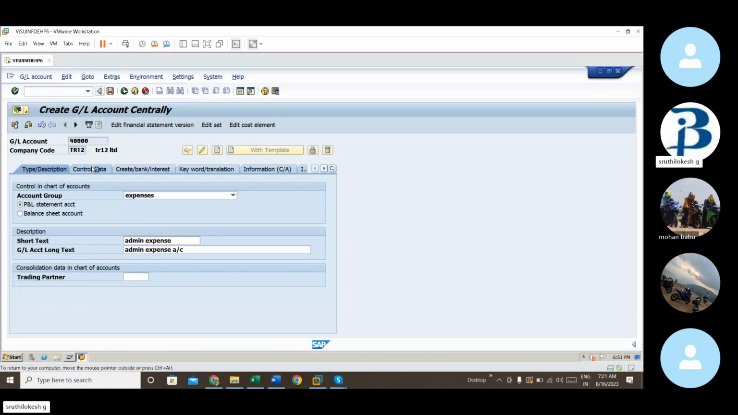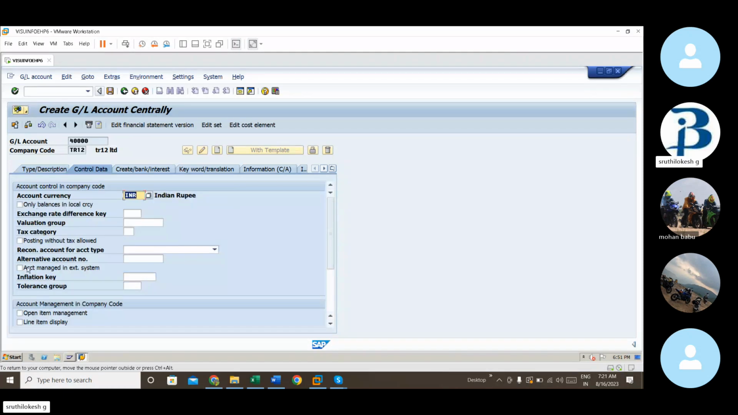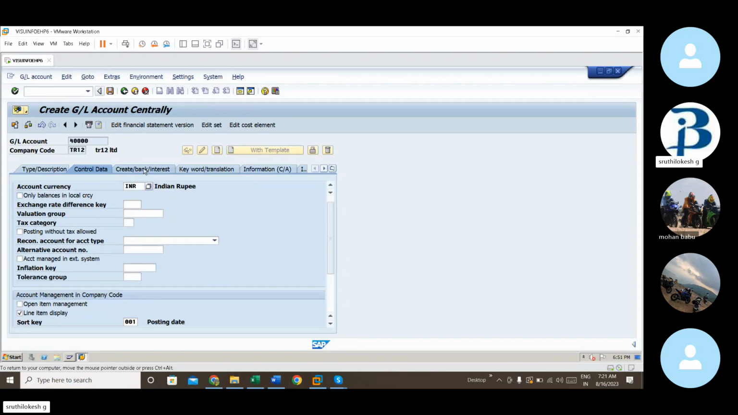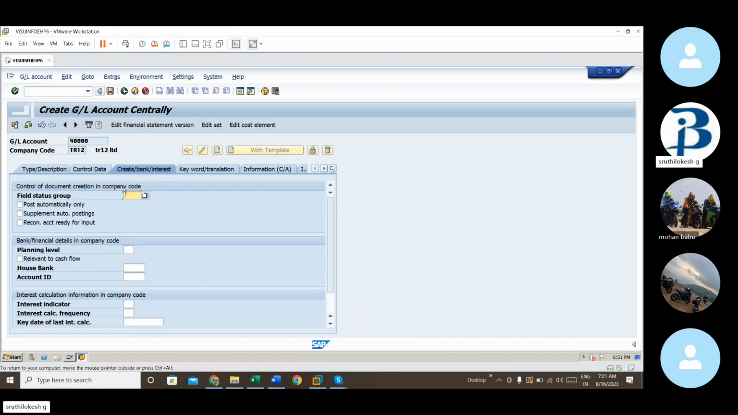Click on control data. Check line item display and sort key 001. Enter. Create bank or interest. Field status group Z004. This is for cost accounts. So enter and save.